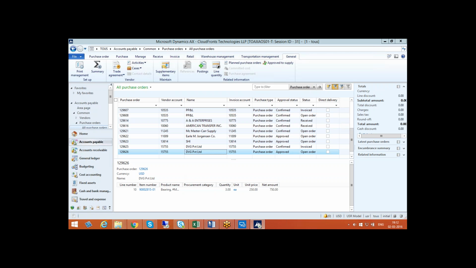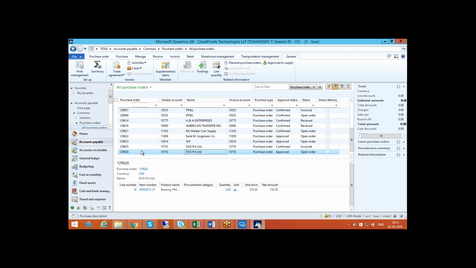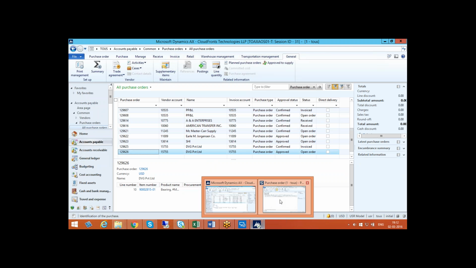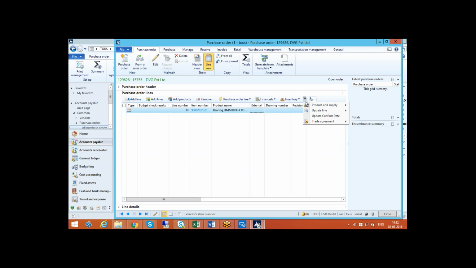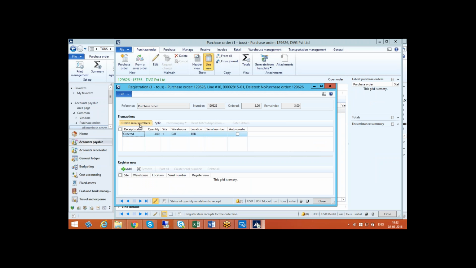Now we will see how we can create serial numbers from a purchase order and from a sales order line. I'm just editing one purchase order. On the purchase order line, just click on the update line button. Here you can see the registration. Just click on it to create a new serial number. If you want to create a serial number, just click on the create serial number button.